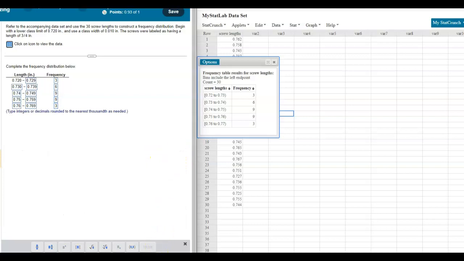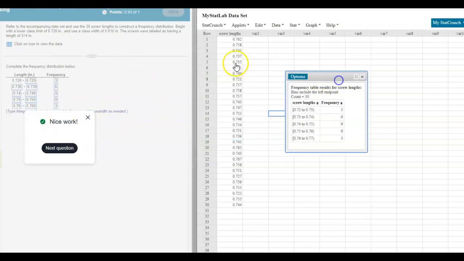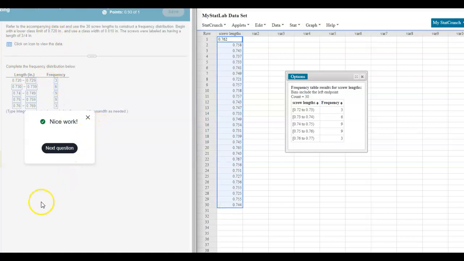36993. And let's make sure this is right. Check answer, nice work. Boom, frequency distribution created without us having to sit there and sort through all these values and figure out what goes in which class. Very easy to make a mistake. Let's just use the technology.